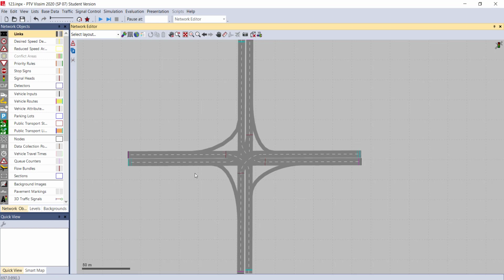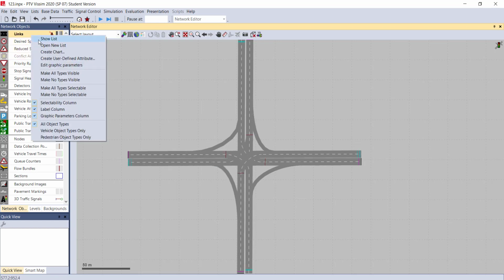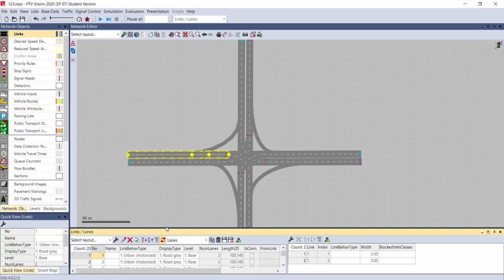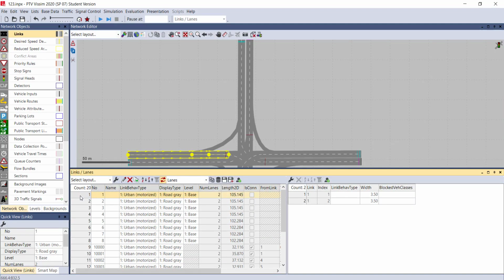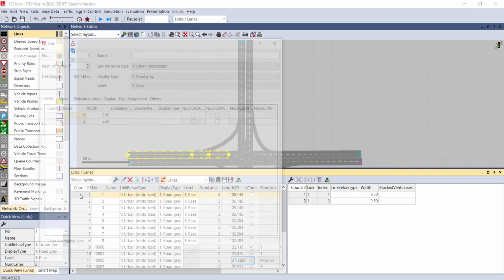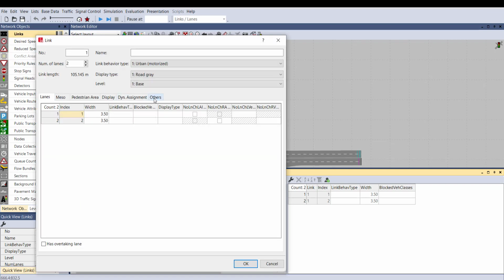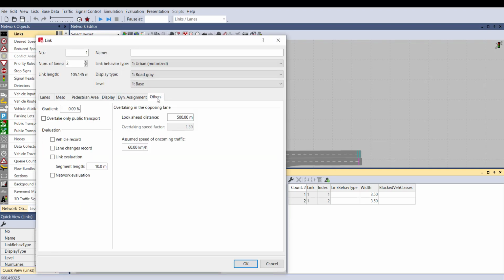Okay, so if I want to evaluate each and every link, then first go to the link, right click, show list, go to link number 1 and double click. You can see the last option, others. Click on that and you will find the evaluation section.